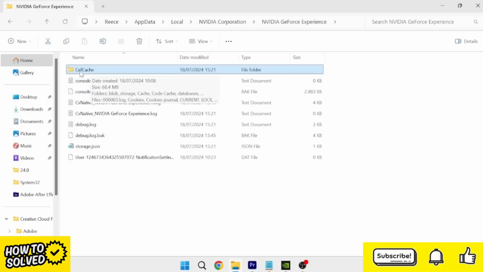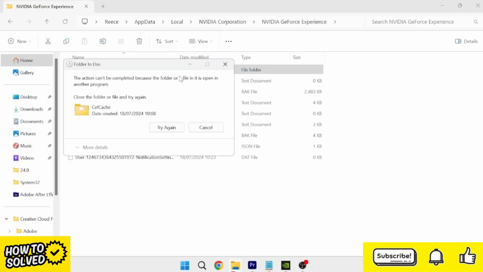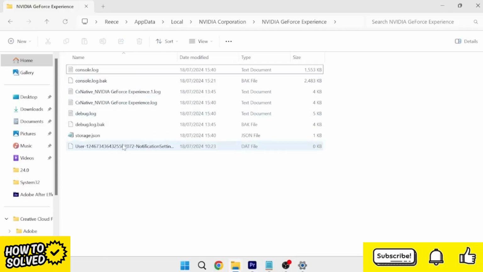And all we're going to do is right click on this folder, select the trash icon to delete it, and if you get this message saying it can't be deleted, then you'll simply need to close down GeForce before trying this step. So once you've ensured that GeForce is not running on your computer, we can hit Try Again, and as you can see, that's now deleted successfully.